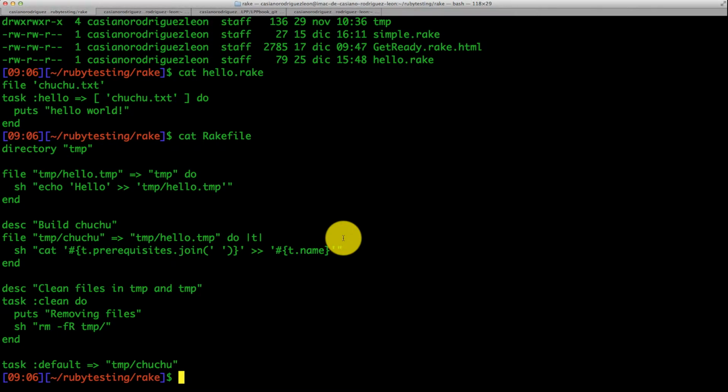Okay, let's have a look at the examples in Rake. Here you have the first example. We have it in a file called Rakefile. The first task, directory tmp, means that it's a directory and we have to create the tmp directory.